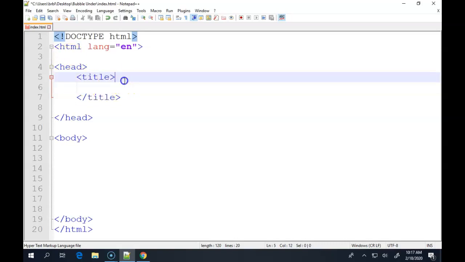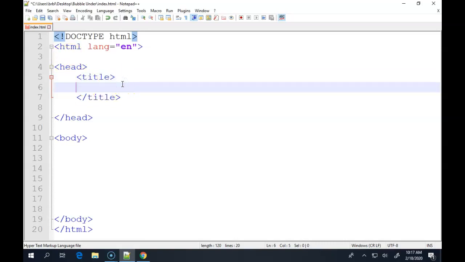So inside the head, which is only information that search engines and those bots will see, this is where you're going to put the title of your page. So the title of this web page that we're working on is called Bubble Under. So you can type that in. And then a dash or 2 dashes, I don't care if they're what they look like. And then the Diving Club for the Southwest UK.